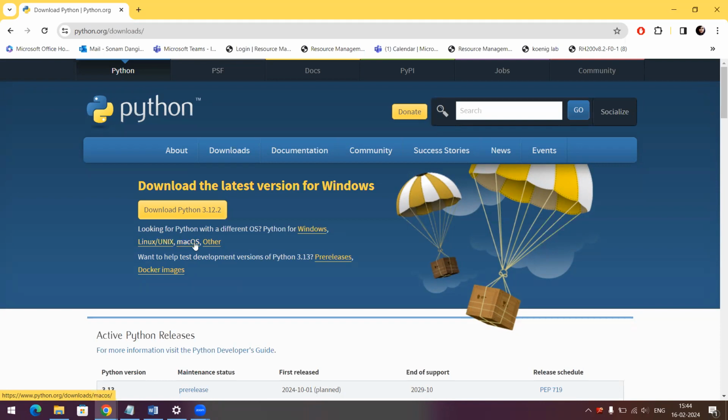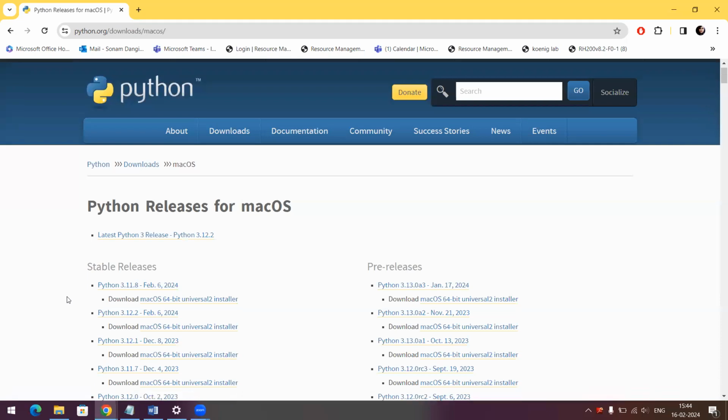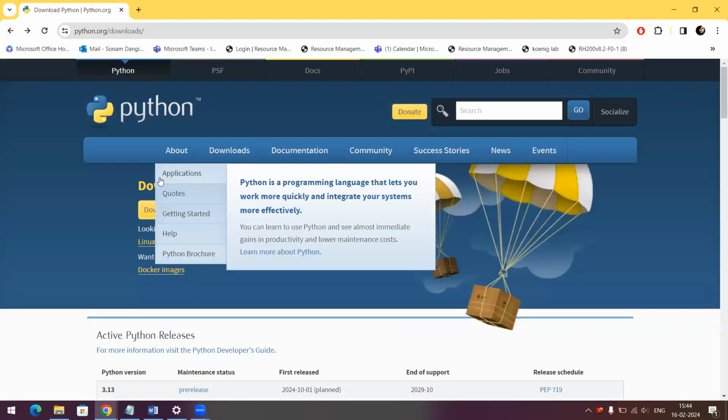So let's take an example. If you are on Mac OS, you need to click on Mac, and here it will give you the latest release as well as the stable releases. We had better go with the stable release. So here you can find the universal installer. But on my machine, I'll be installing the Windows version.